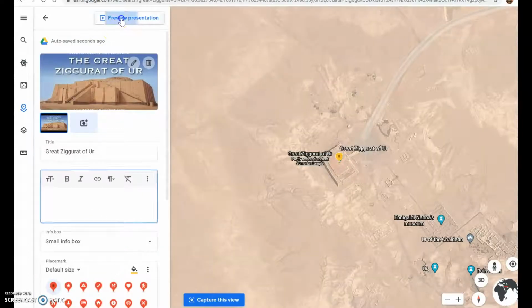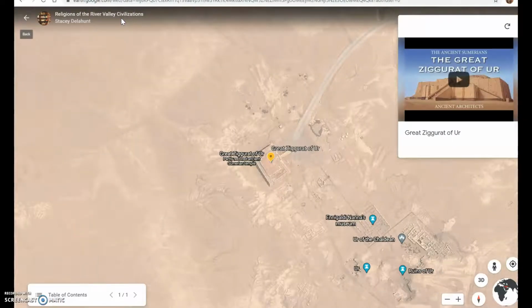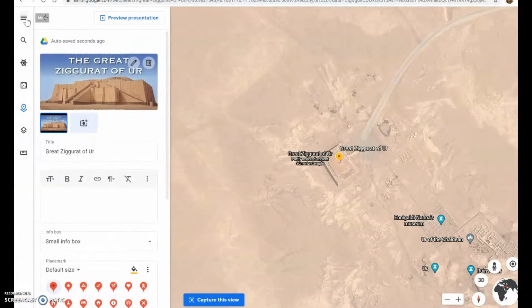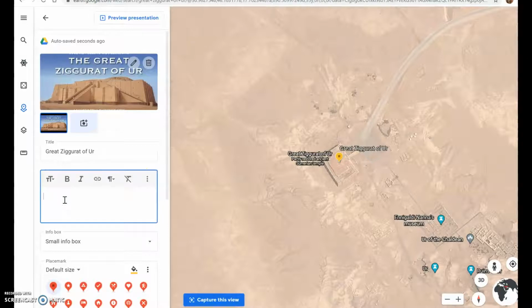So let's take a look at what it looks like now in a preview, and there you can see my video is ready to go for whoever would like to click and watch it. Now, underneath the video, there is a place where you can add text to give information about the place, and I'm going to do that. So I'm going to back button again. And underneath here is a place where I can put some text to describe my place.